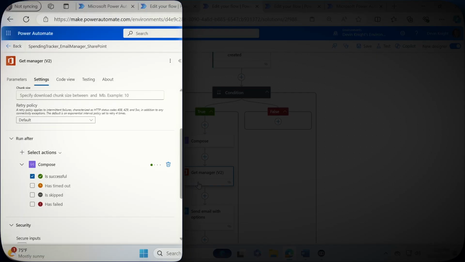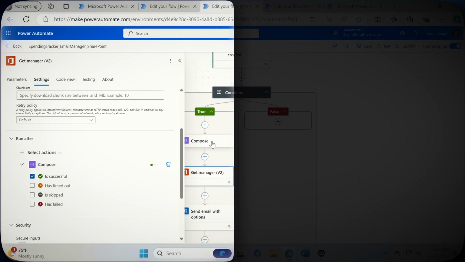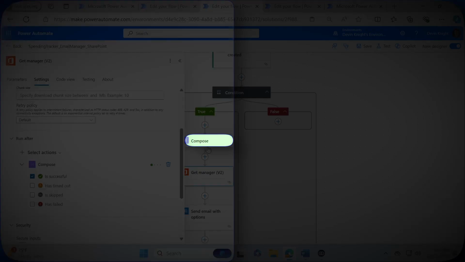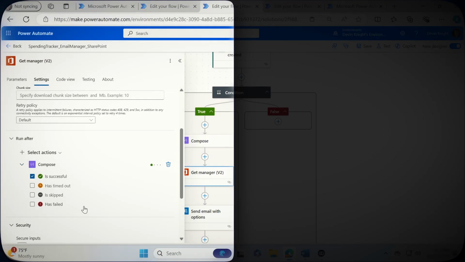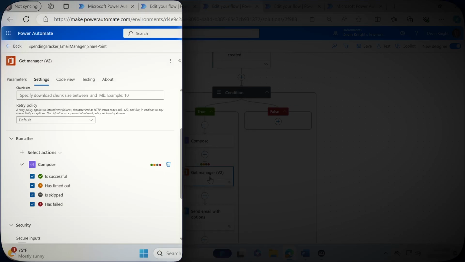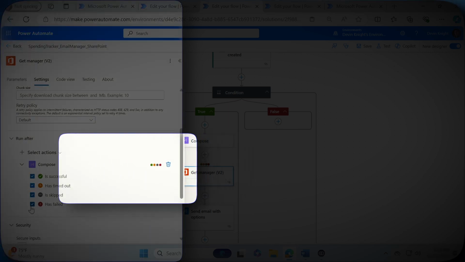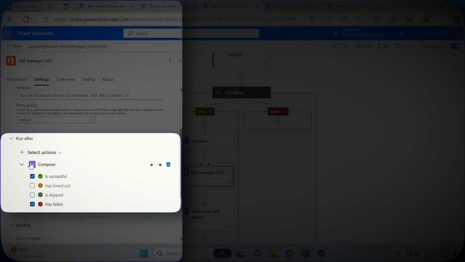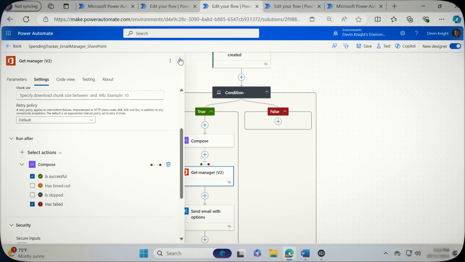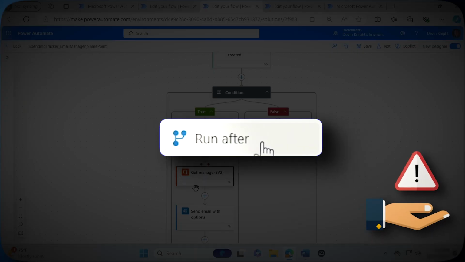So even though I right clicked on the Get Manager action, it's really referring to what's going to happen if the action above it is successful or fails or is timed out. So you can check any of these items that you want, and what this means is if the compose action before this fails, it's going to run the next action anyway. That's what those different items mean. Maybe what I'm going to do here is if the compose action is successful or if it fails, I want to continue forward anyway. You can set that up here by using these different checkboxes. So Run After is one of the ways that you can do some error handling.